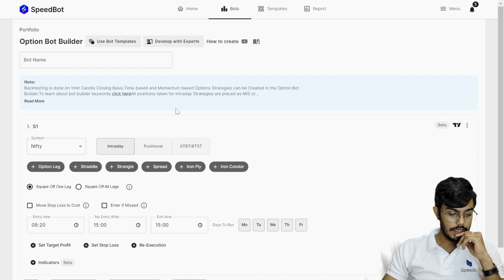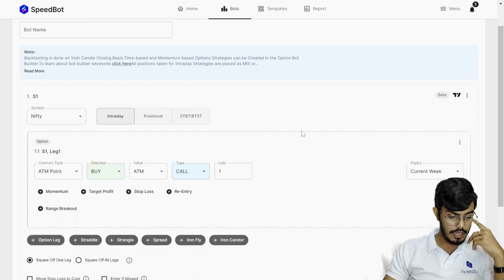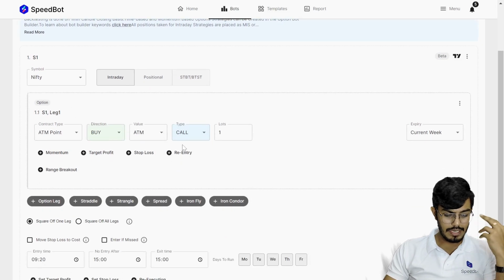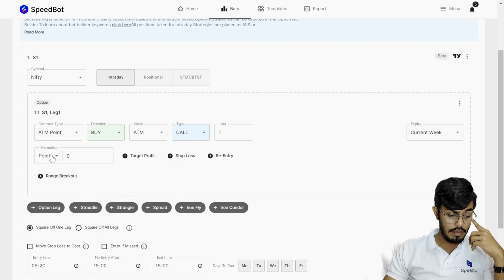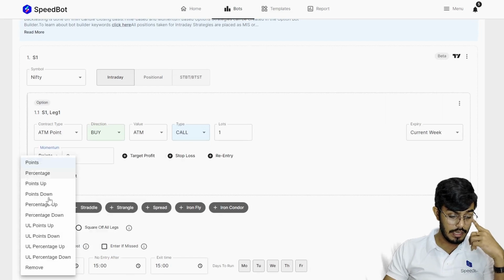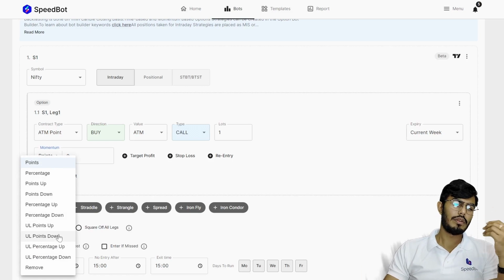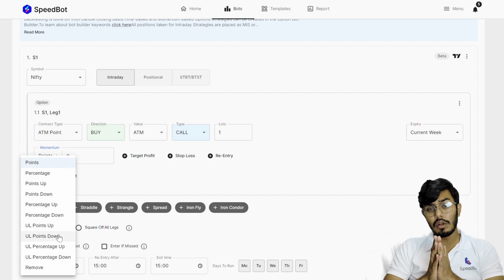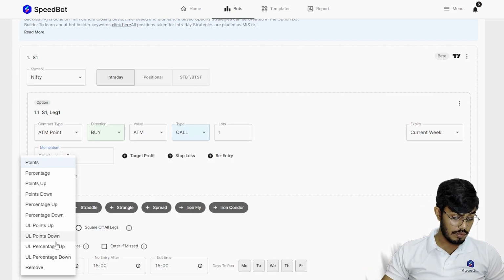Over here, if I go to the options bot, and let's assume that we are having the option leg and Nifty, and let's assume that we are having the call contract buying, and over here, in order to take the entry, if I am having the delay on the basis of the UL points up or in percentage, it basically means that on the basis of the underlying, I am having the points or the percentage up.